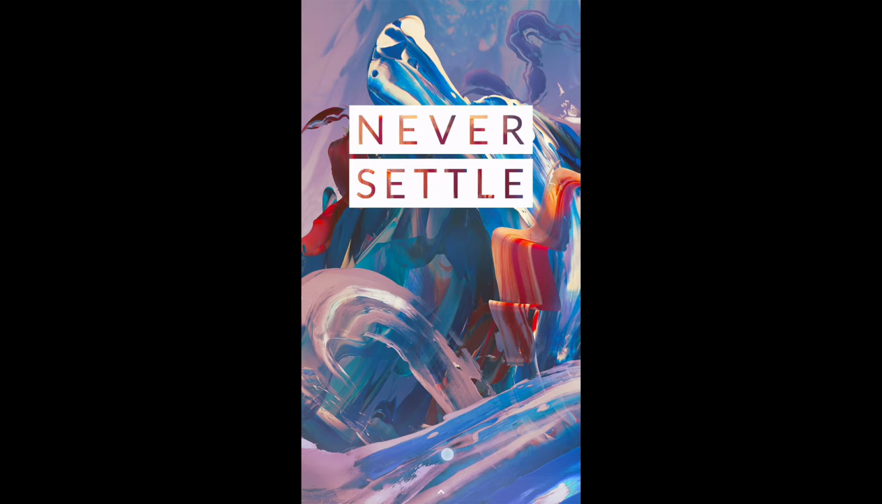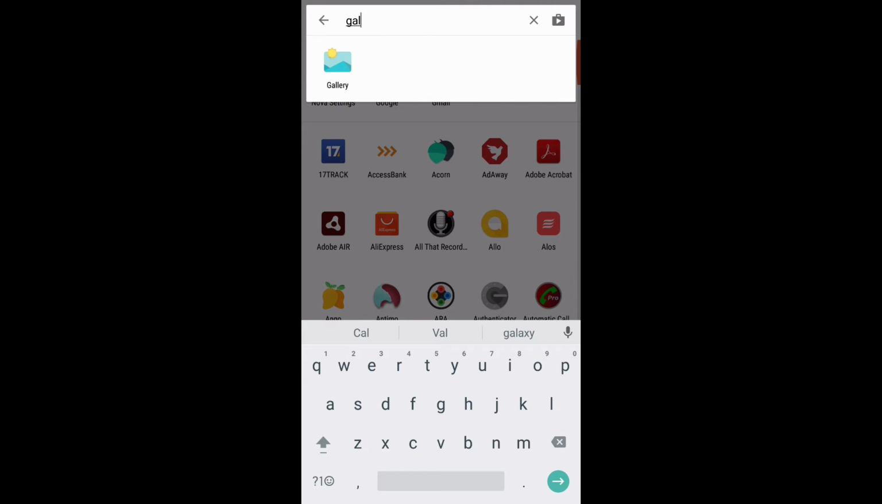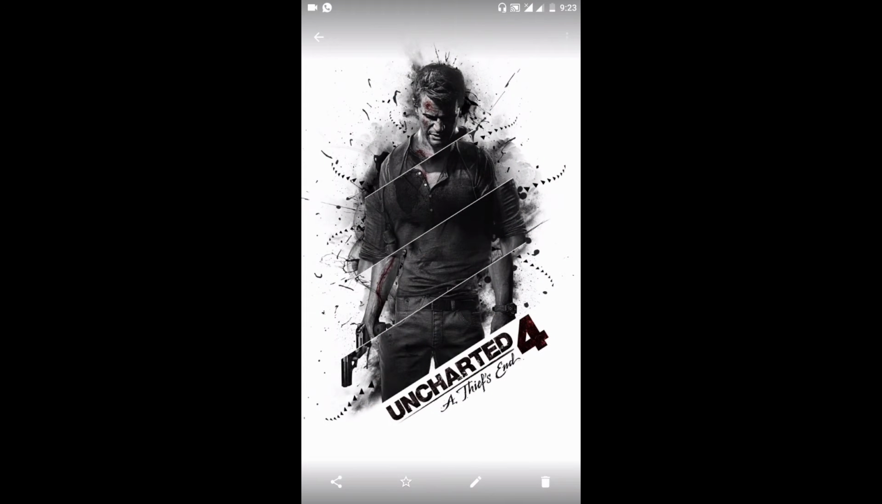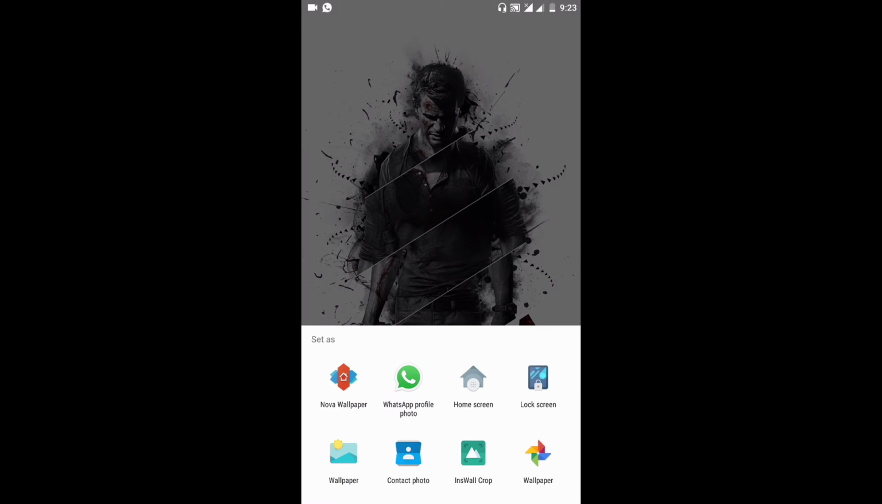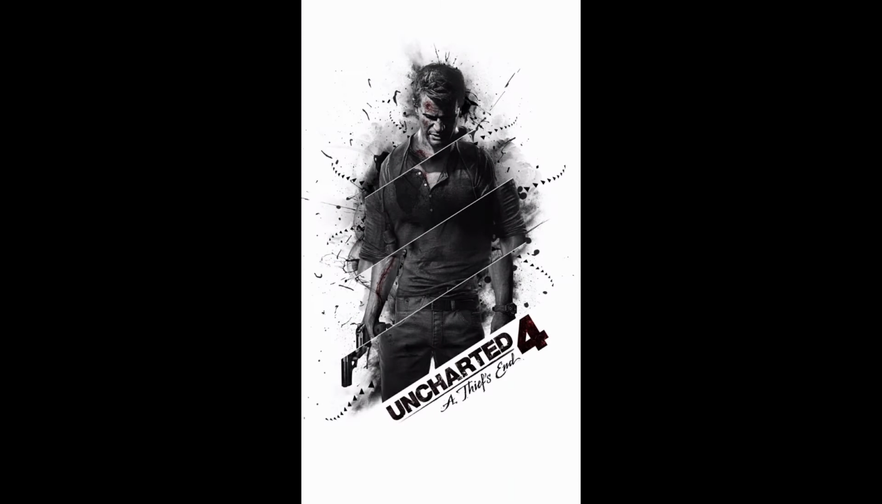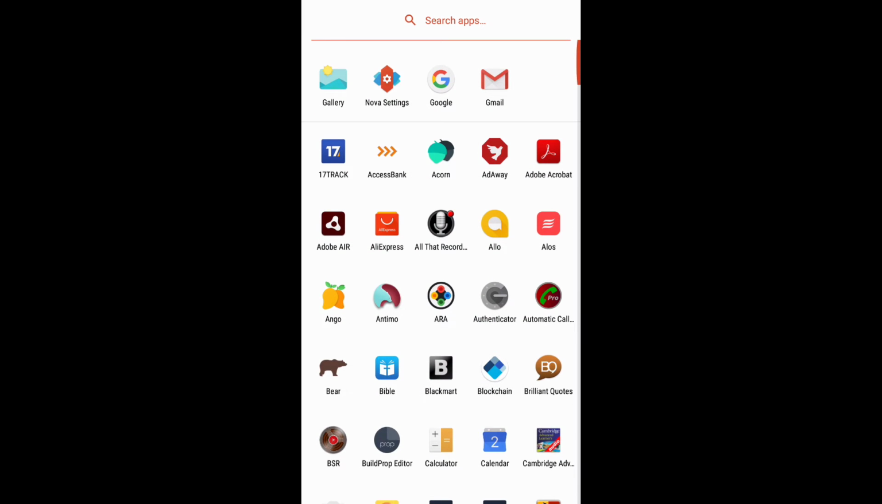So we change our wallpaper. Swipe up, go to my gallery, and I choose my wallpaper. Go to options, sectors. You can either take the Nova wallpaper or the wallpaper. So I'm taking the wallpaper and I apply. Oh yeah, we're home now. It's looking great. If I swipe up, I get to my drawer.